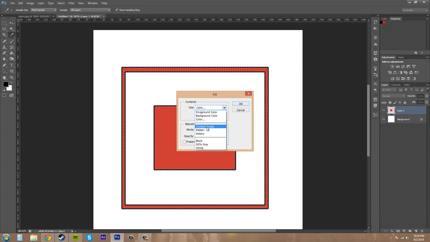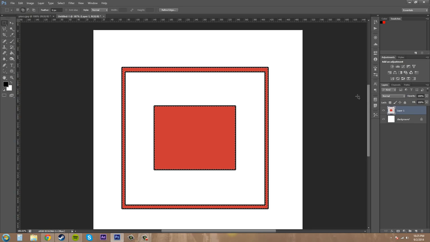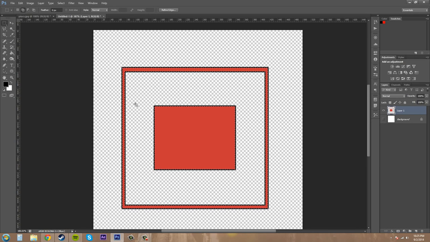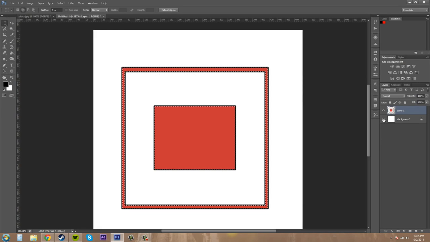Content-Aware fills it in with what's underneath. With Pattern, you're able to select a pattern that you have downloaded into Photoshop. And with History, you can use a snapshot or something like that. We've also got black, 50% gray, and white. Now if we click on Preserve Transparency, it'll preserve any areas that are actually transparent. If I click that and hit OK, it'll preserve anything that is transparent within the object, so this stuff will always remain transparent because it is. That's a little neat.